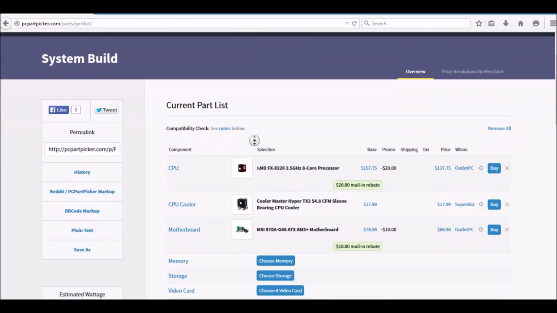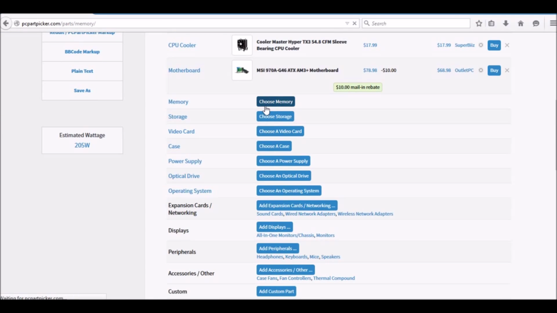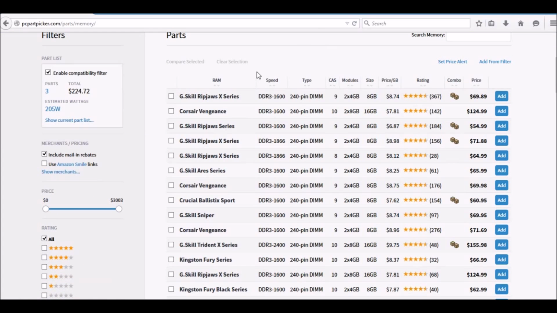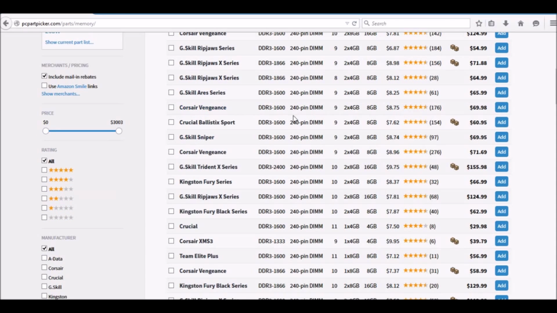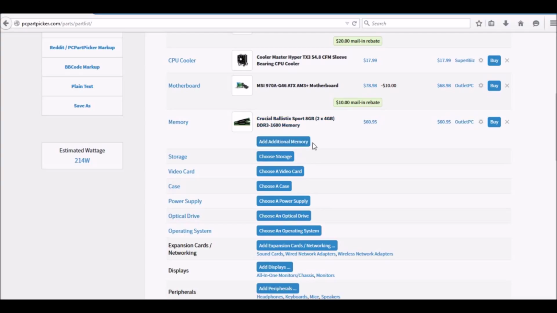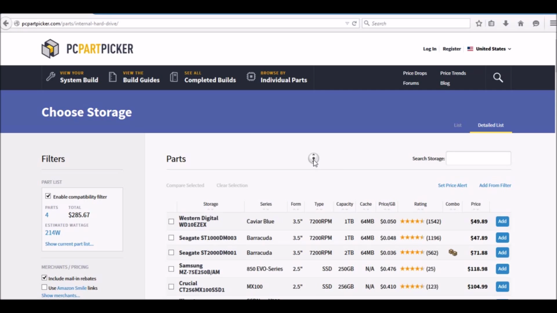Okay, so now on to the RAM. How much do you want? I think you should go with 8 gigabytes. So probably either Corsair Vengeance, which I wouldn't go with. I think I'm going to go with the Ripjaws series. Crucial Ballistix Sport's not bad. The Crucial Ballistix Sport right here, that's $61. That's pretty good, 8 gigabytes. I'm pretty sure that's DDR3. Yeah, DDR3 1600.